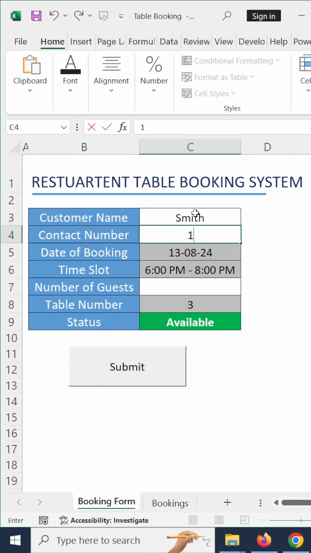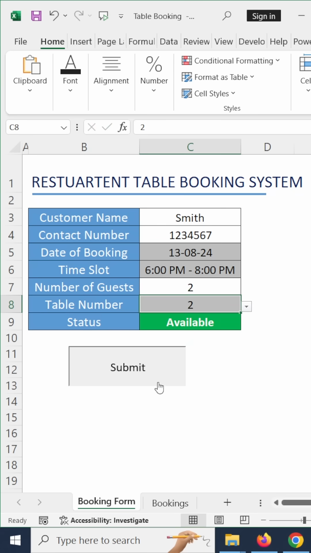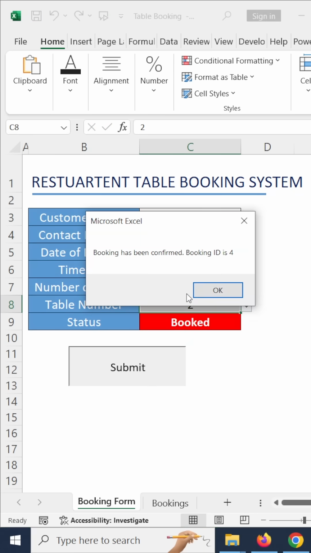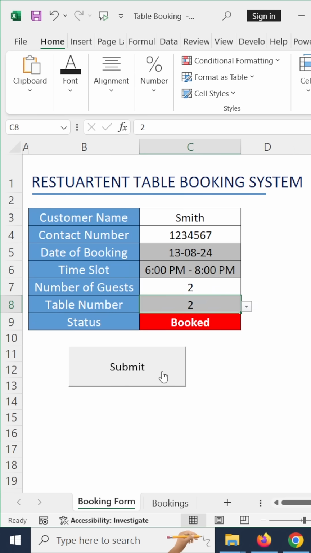Enter customer name, number, date, time, and table number. Click submit to book. It's booked now, and we got a message confirming with an auto-generated booking ID, and this data is stored in the bookings sheet.